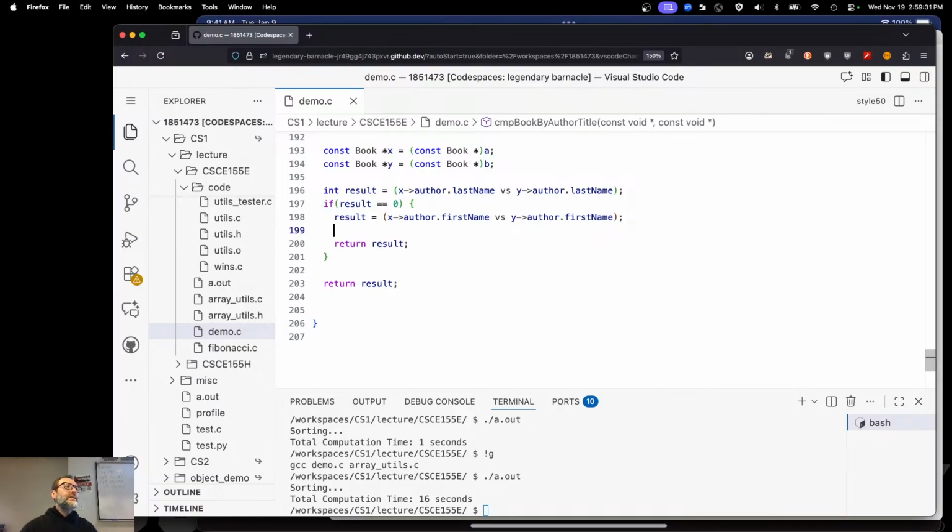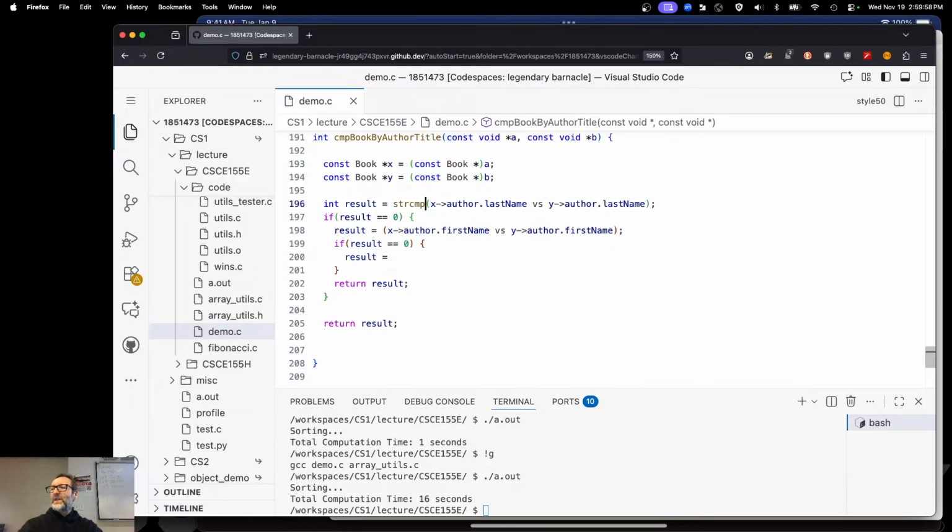Well, what if it's the same last name, same first name, so that we have Frank Herbert here, right? Now Frank Herbert has 5 Dune books, right? We need to order those now, right? And how are we going to do that? By the title. So if result is equal to 0, right? Then the result is going to end up being, oh, what am I doing here? I haven't even called the proper functions. strcmp, sorry. Now strcmp of x's title and y's title. There. And then I can return the result.